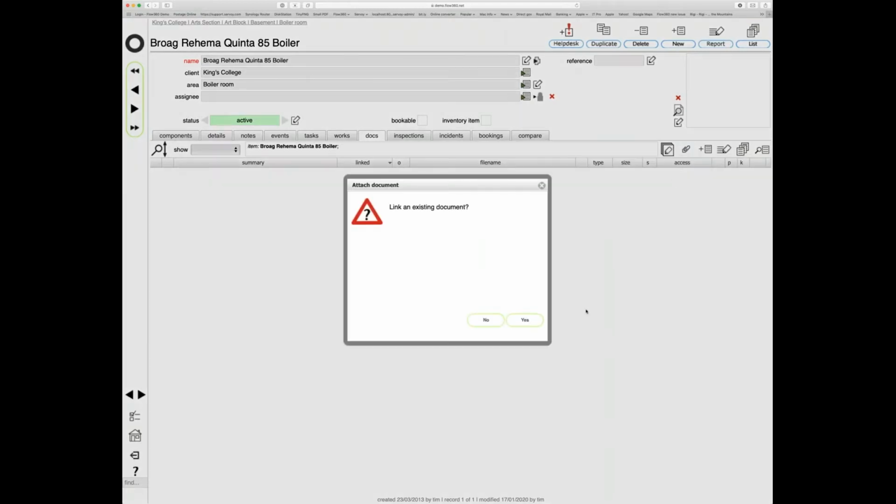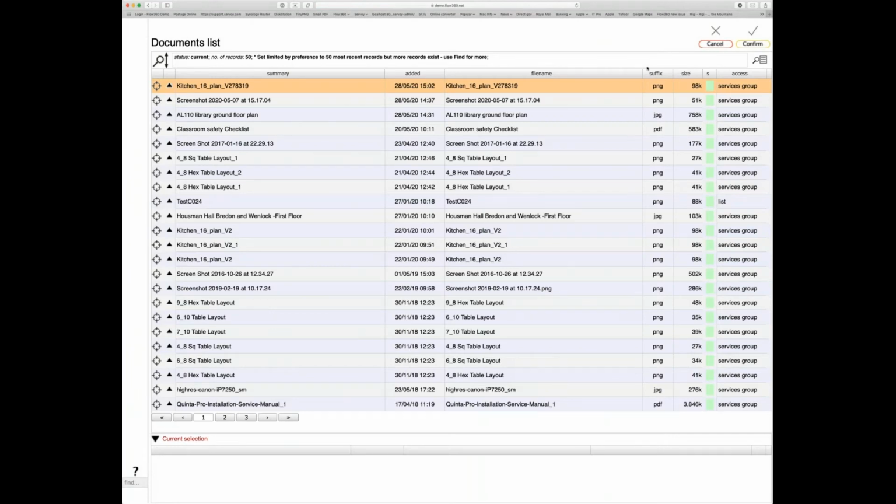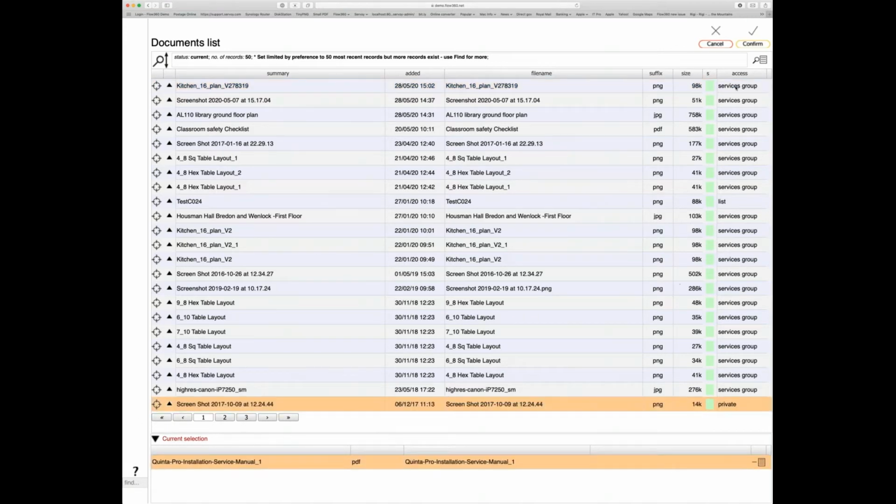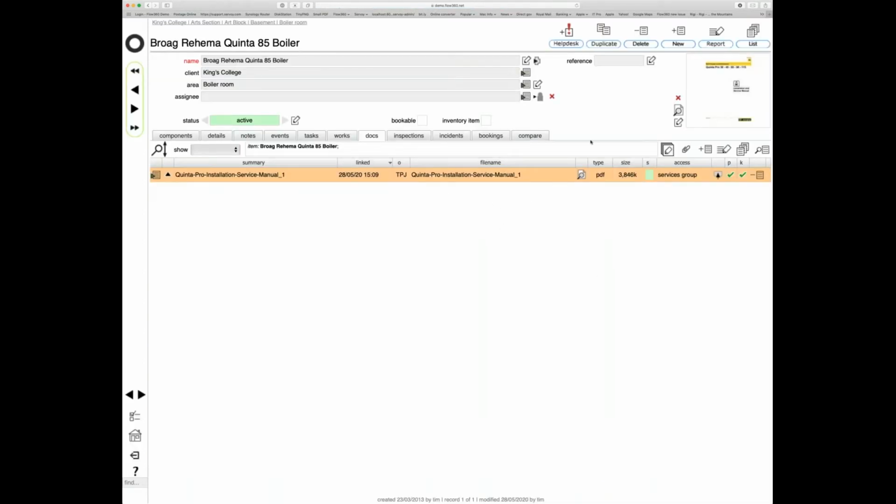So I'm going to click on the link an existing document. And the fastest thing to do is either to do a quick search, but actually I can see the service manual that I want is already in my library. So I'm going to click on that and click the confirm button at the top. And that's linked that service manual to this boiler.